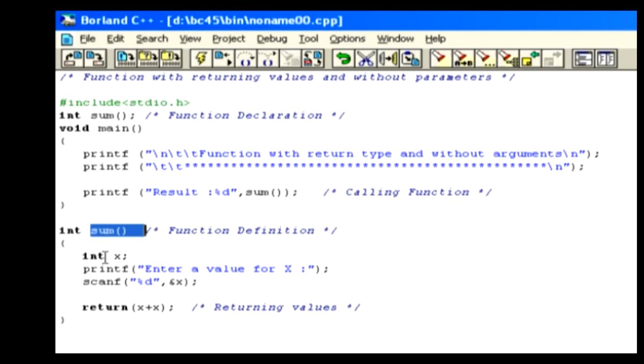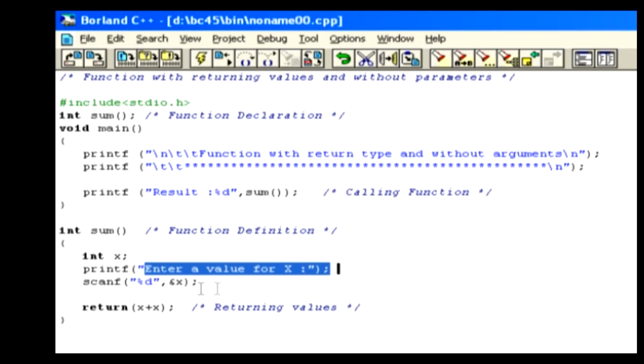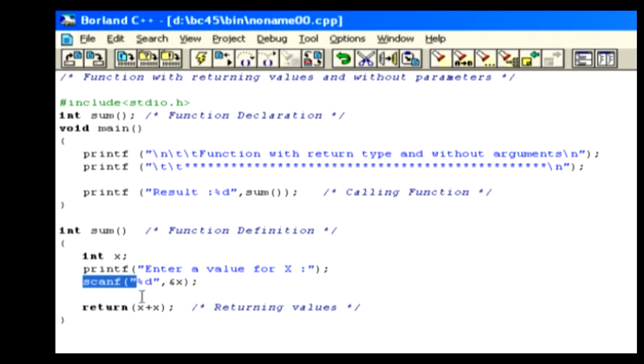Here is the definition of sum function. Inside the sum function, we declared an integer variable named x. And in the next line, we show enter a value for x. Then we give an input to variable x using scanf function. And finally, the given input value will be added and returned to the main function using the return keyword.